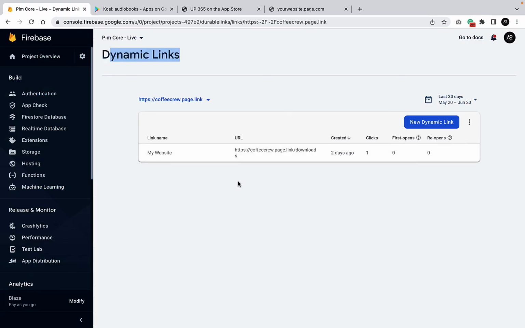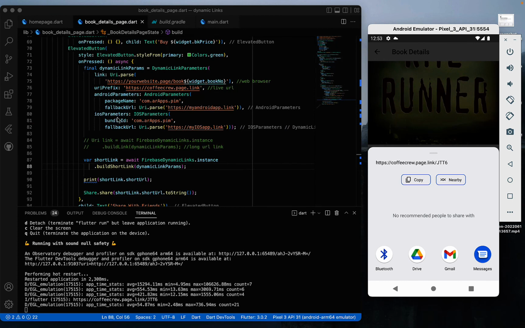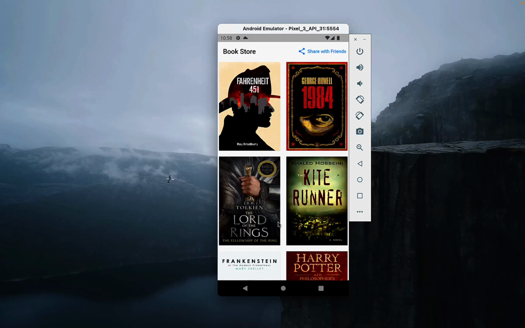Here in the dynamic links, you will only see the dynamic link like this when you create it manually, like clicking the button and then creating the link manually. And when you create a dynamic link by code, you will not see any data over here. So that's all. That's all we need to do.